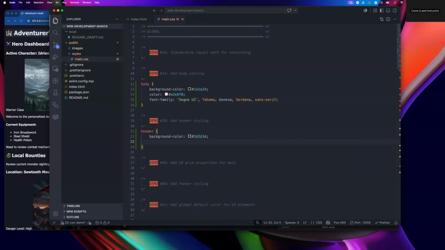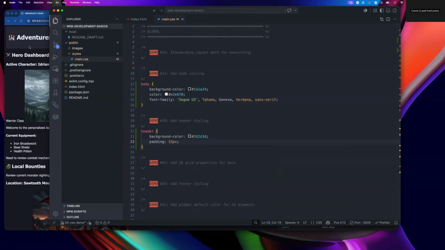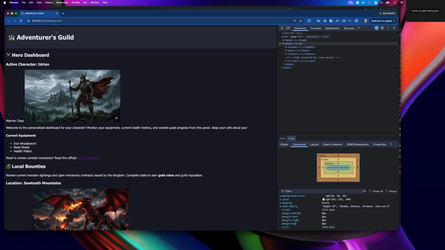The next one will be the padding. So this is actually the interior space. If we take a look at this, we can see we have the background color making it clear what the box of this header is. And the contents of it now have a little bit of padding around it on the top and the bottom and the left and the right.